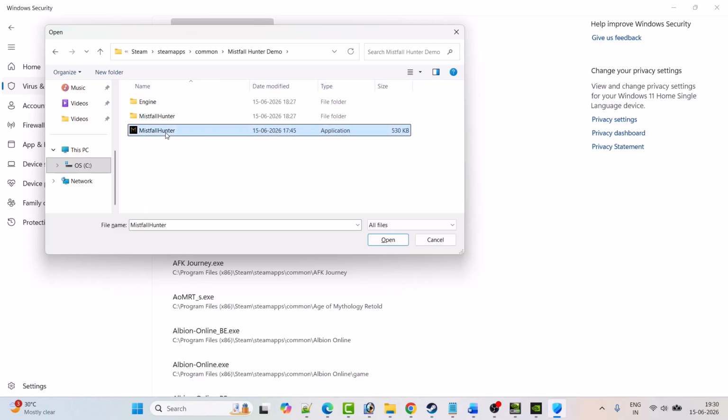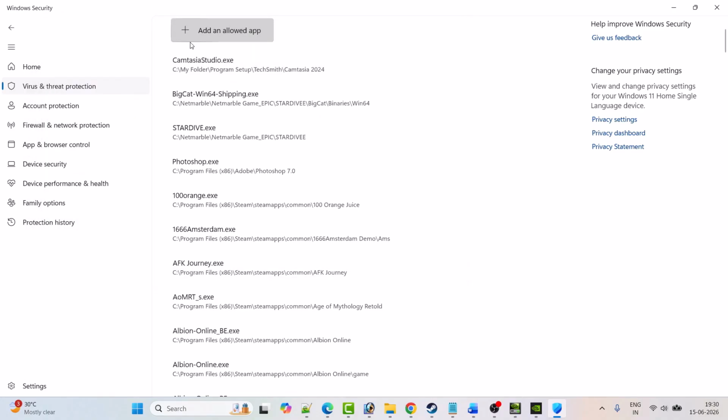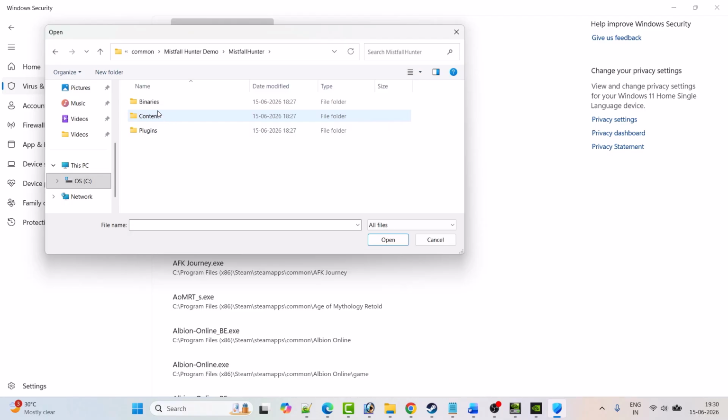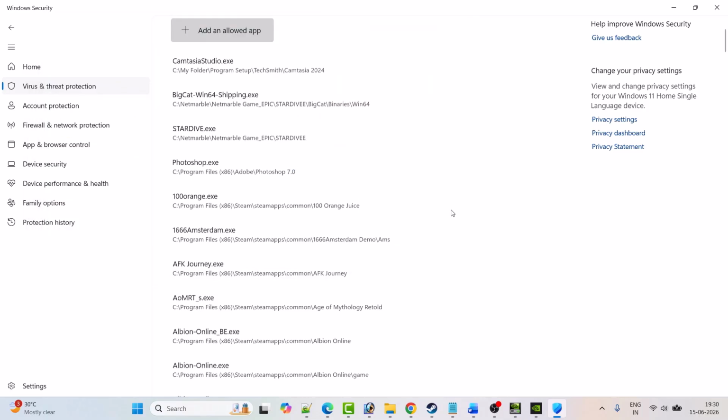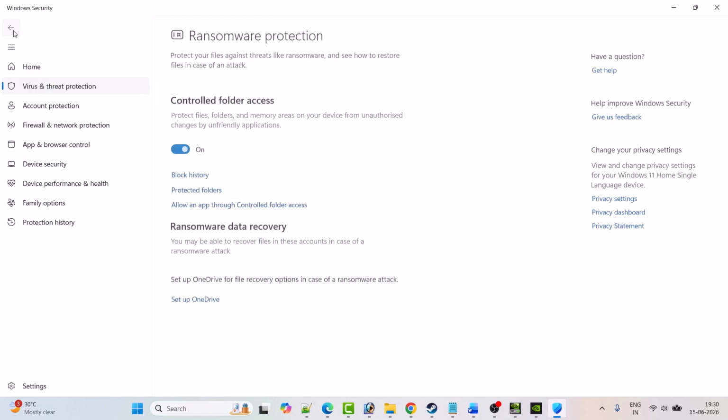Select this Mistfall Hunter exe file and then click on open, and then click on add an allowed app, browse all apps. Open the Mistfall Hunter folder, binaries folder, Win64 folder. Select this Mistfall Hunter Win64 shipping exe file and then click on open to add it to the list. After adding it, go back.